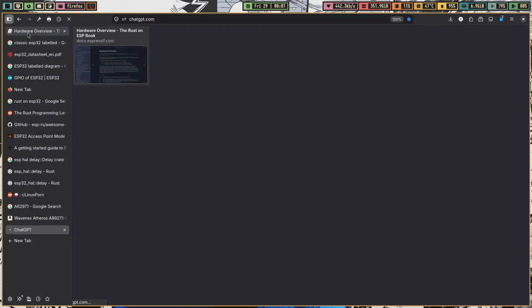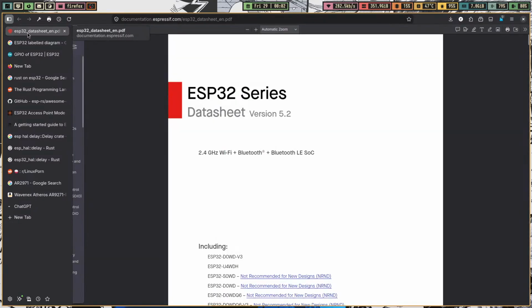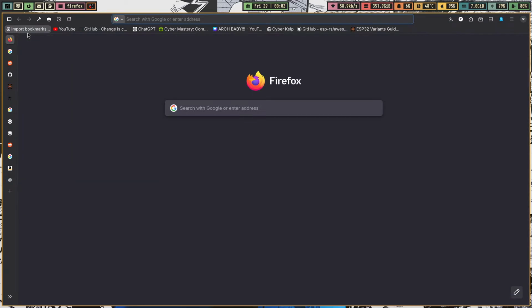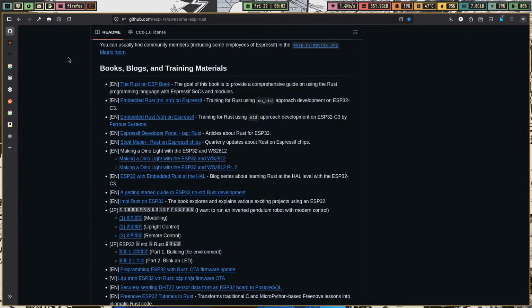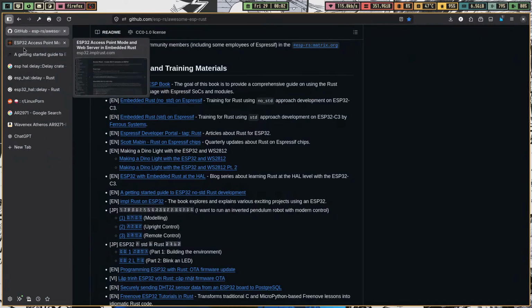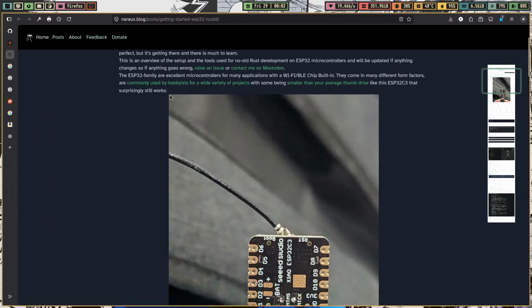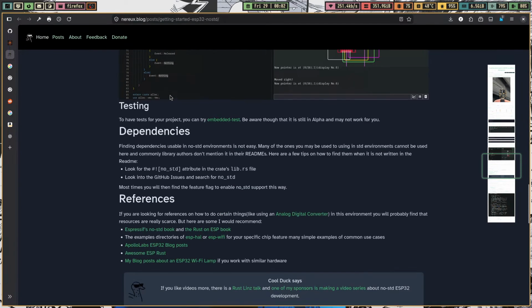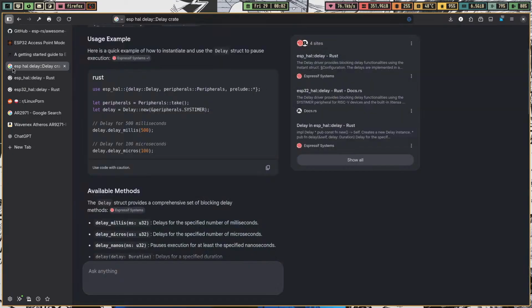I think I have too many tabs open. In GPIO, I don't suppose I need this. I think I have those. I think I have this as well. I haven't looked at this one. Let's wait for this.